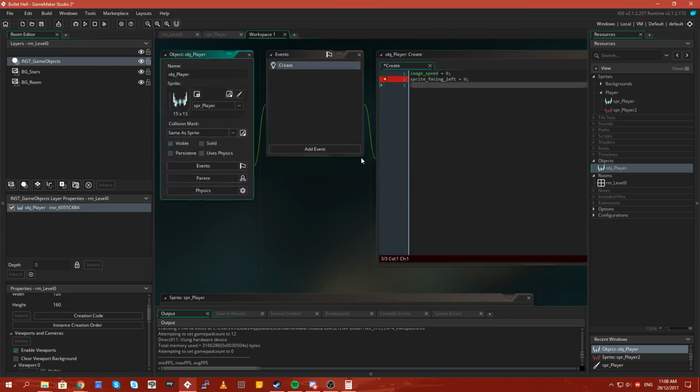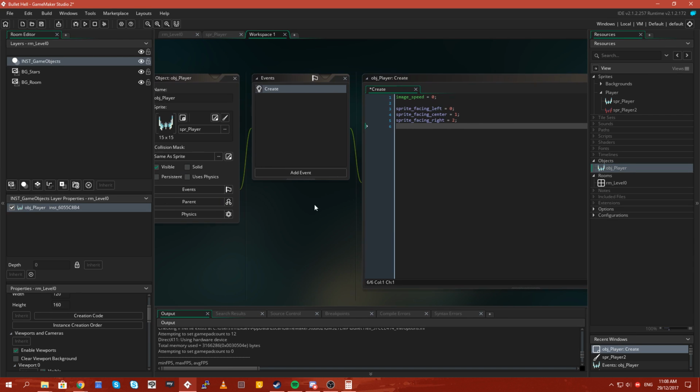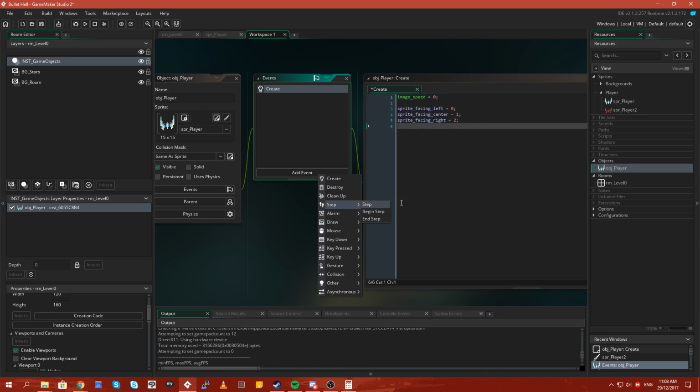So back in our object player, I'm going to set up some variables. Sprite facing left is 0. Sprite facing center is 1. And we'll set up another one. Sprite facing right is 2. These are our frames of animation. And image speed is obviously 0. So then let's go ahead and add a step event. Step. There we go.